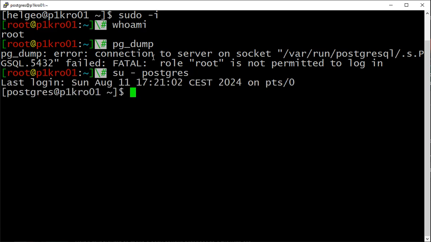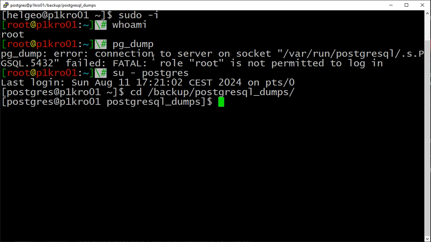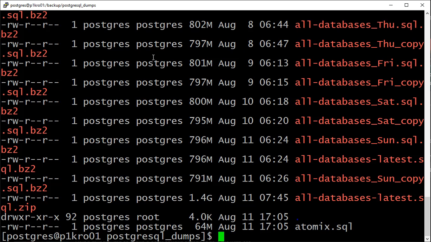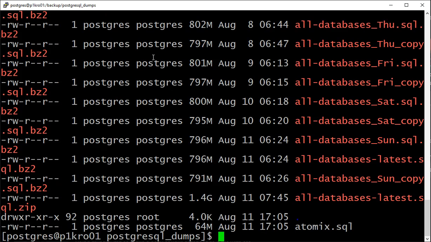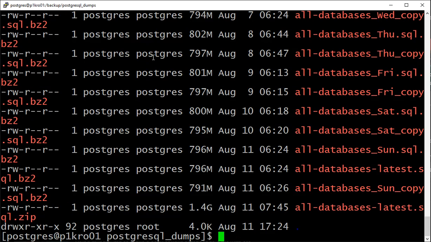So now it's starting to look better. Now I already prepared a folder for my backups. I go to backup, PostgreSQL dumps. If I do an ls here, you will see I already have a lot of dumps. Let's do a clear. Now I have a database called Atomics, and I want to make a dump of the data in Atomics. As you can see, I've already practiced here, so I have to remove the Atomics dump file first. Okay, good. Now let's try the dump.